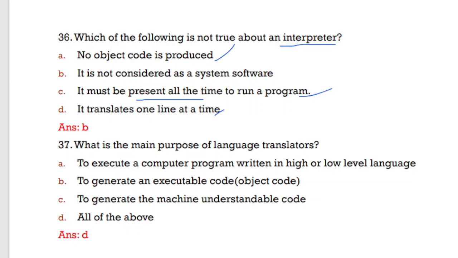Next question. What is the main purpose of language translators? Language translators are used to convert high level language to low level language, to generate an executable code. We can generate the object code with the extension .obj, to generate the machine understandable code. Machine understandable code will be generated by using any of the language translators. So all of the above is the correct answer for this question about the main purpose of language translators.